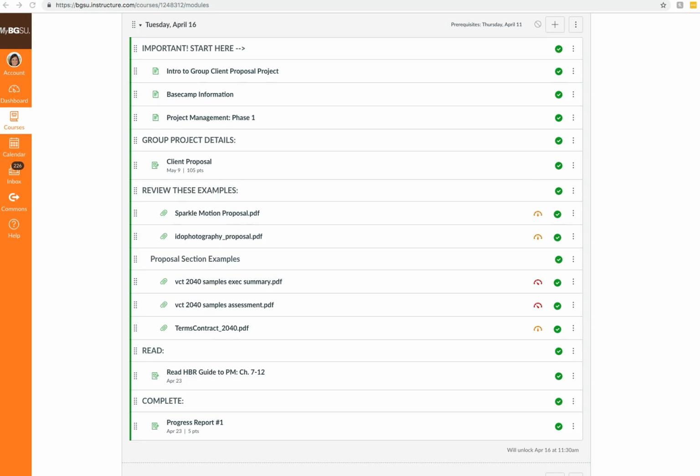As you can see in today's module, the lecture for today is Project Management Phase 1. Last week I introduced you to the process of project management. We're going to go in depth on 4 different phases of project management. Along with that, we'll be doing the client proposal project in tandem. So you'll learn about the different phases each week, and then you will execute part of the proposal within that.